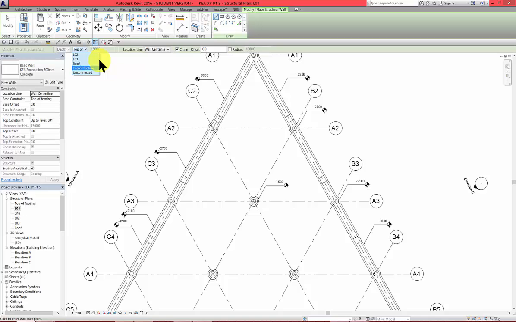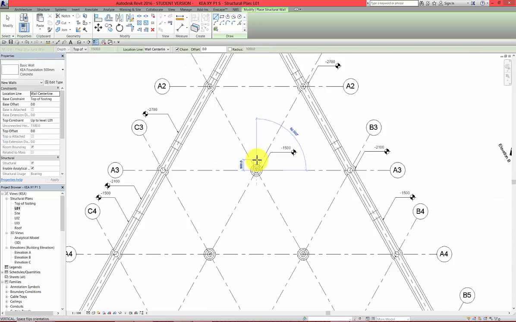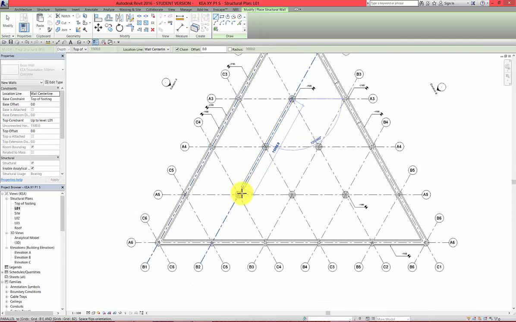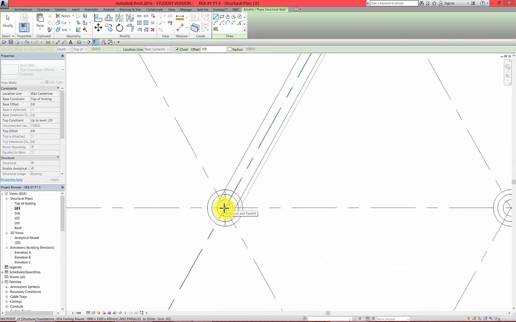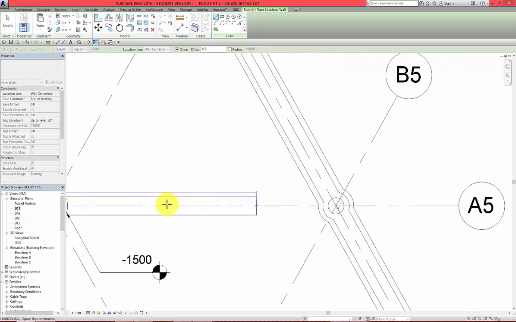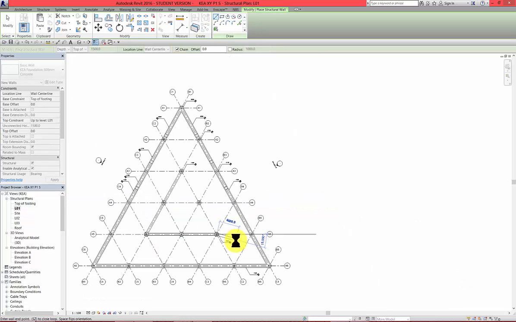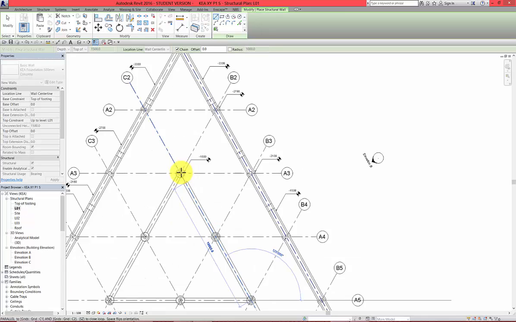That wall needs to go down to top of footing, so depth, top of footing, wall central line, and we can create that wall snapping to intersection of the grids. Then here, and here.